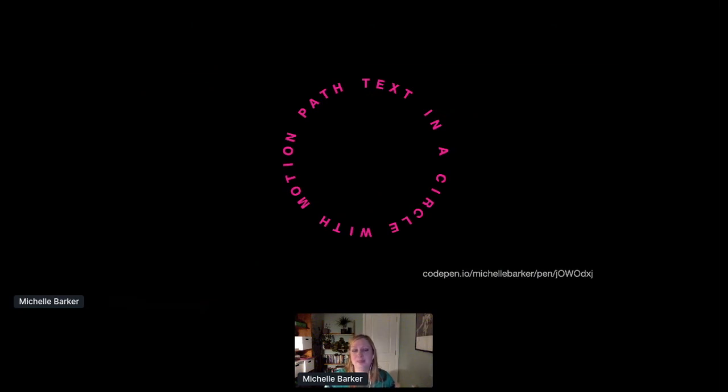So we could position our text around a circle using offset path, for instance. And we could, of course, position our text in a circle using transforms. But the difference here is the text remains selectable, which is pretty cool.